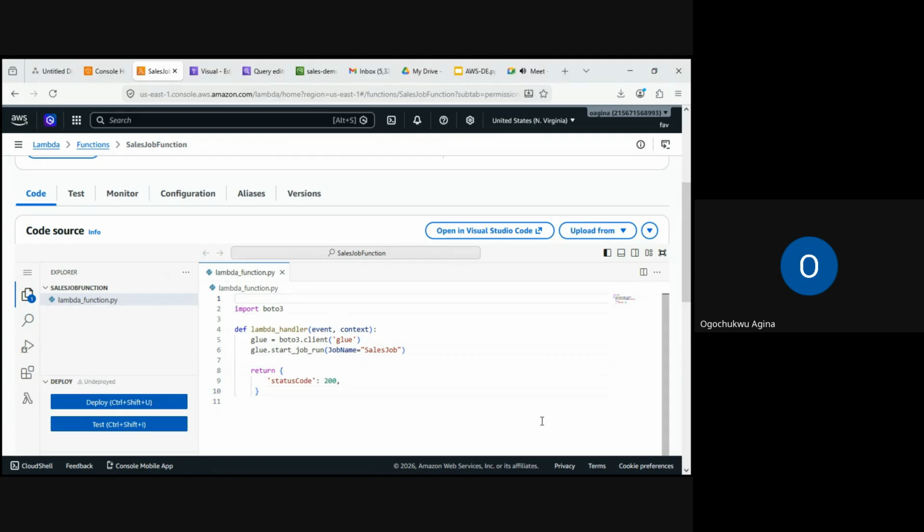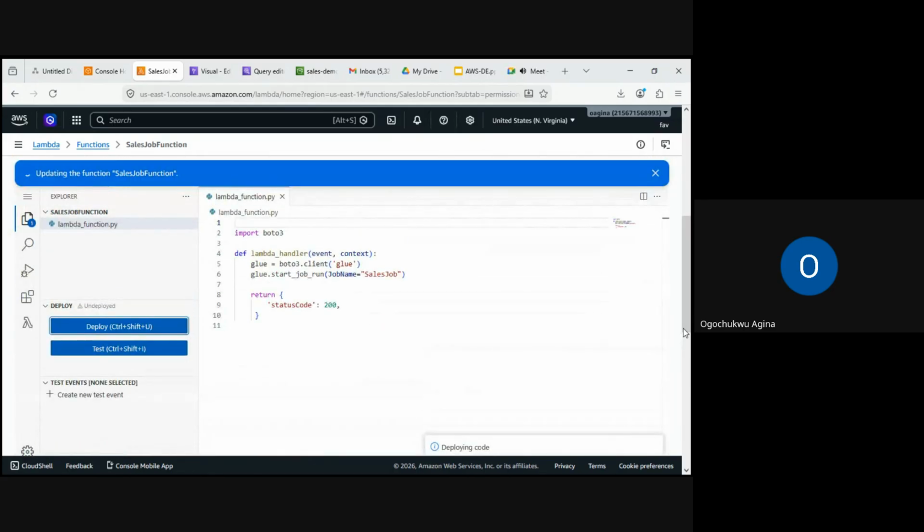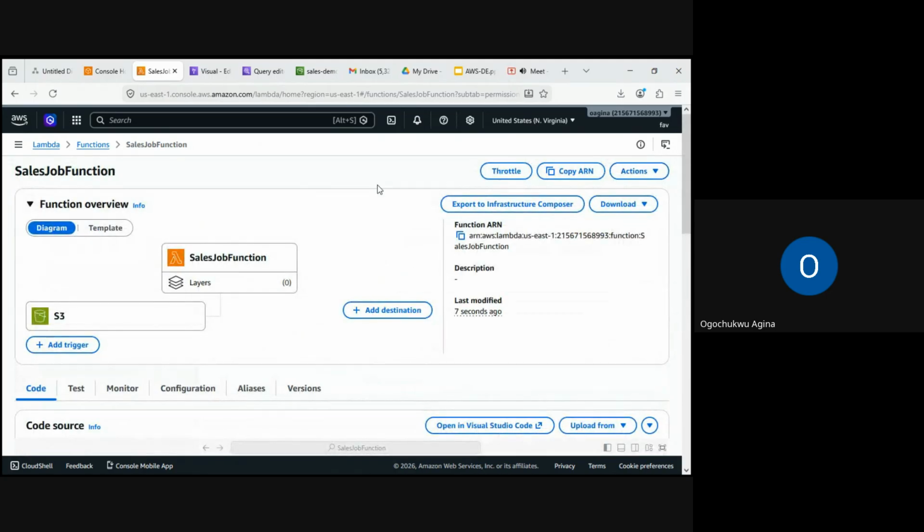Okay. So this tells us that when this Lambda is triggered, it should go to Glue and start the sales job, and then we will deploy. Let's see, is it okay? Updating function. It has successfully been deployed.